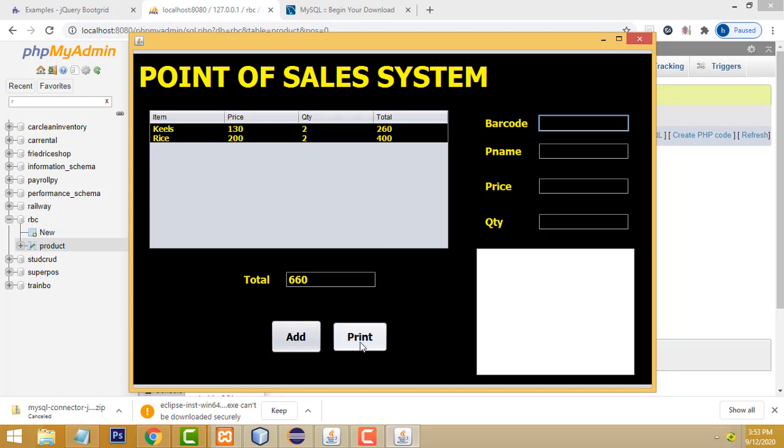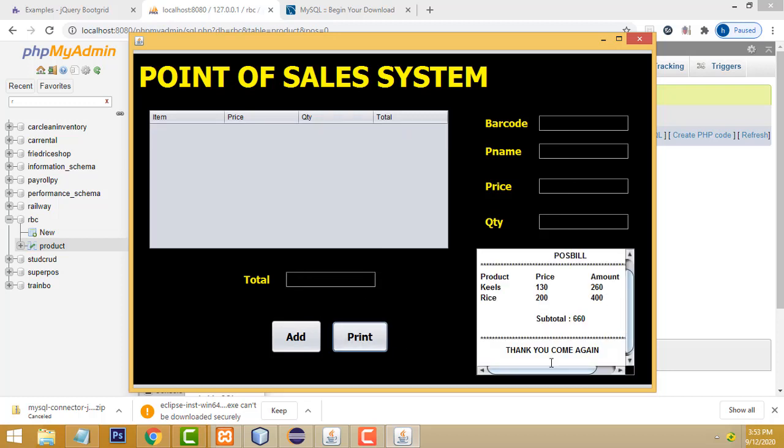Now if you click print, it will display the receipt successfully. So all the stuff you are making works successfully.